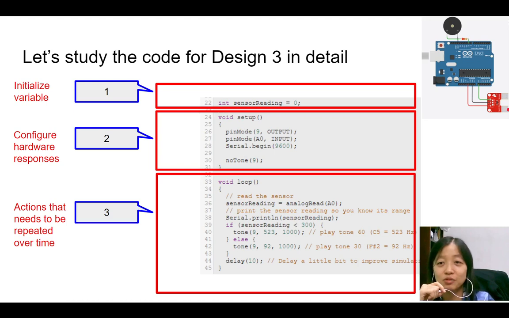Changing the sensor, a different sensor will still work, provided you install it in the right pin. So let's look at the code directly.